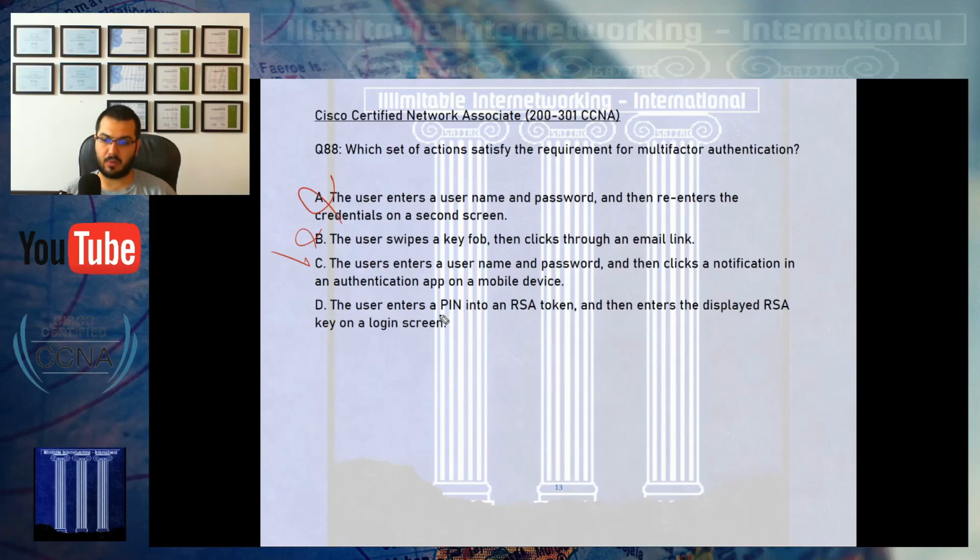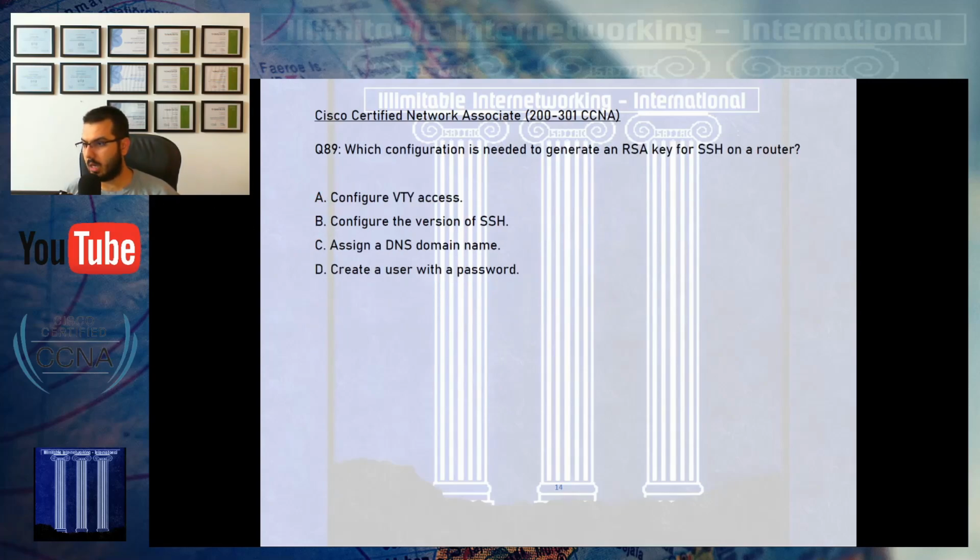Or the user enters a PIN into an RSA token and then enters the displayed RSA key on the login screen. So this is like generating a key. Okay, this one is definitely correct, so I will neglect this one because C is correct. Okay, so this will be 88. 89.